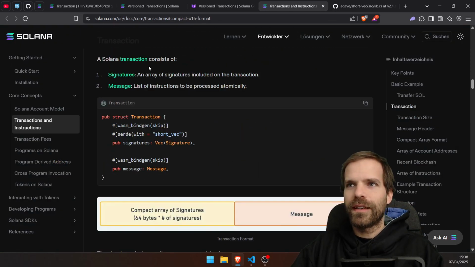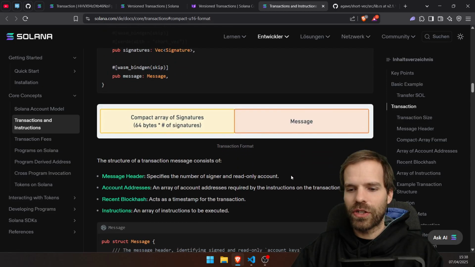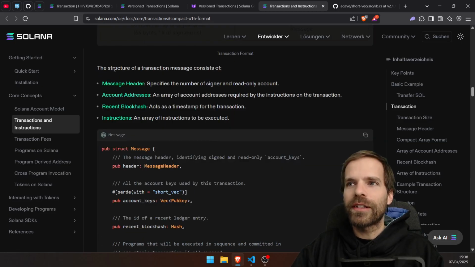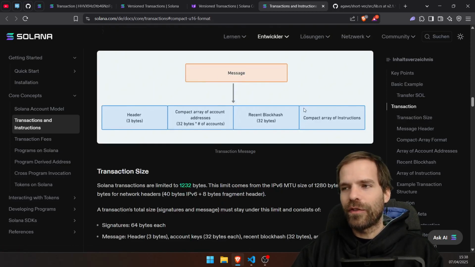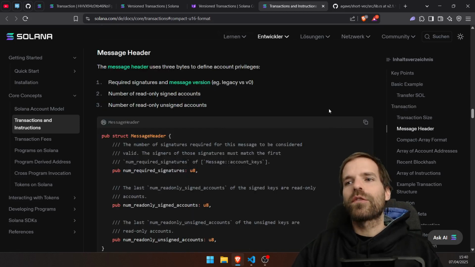We said a transaction consists of signatures and the message. So we have this compact array plus the message. And then the interesting part is, what's the transaction message? What does it consist of? Starts with a header, then addresses, then a recent block hash, then instructions. That's the image for that. And that's for legacy transactions. That's what we want to build today, such a transaction message. And let's get started with the message header.